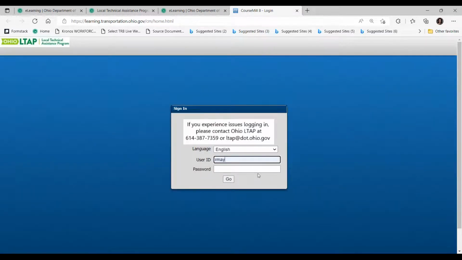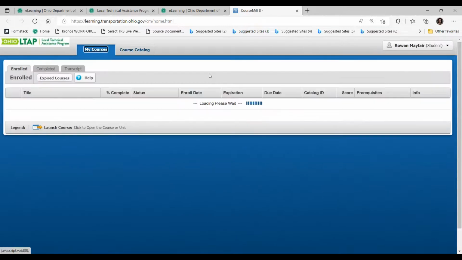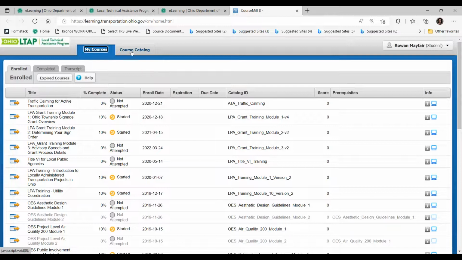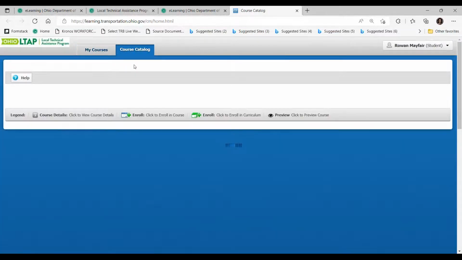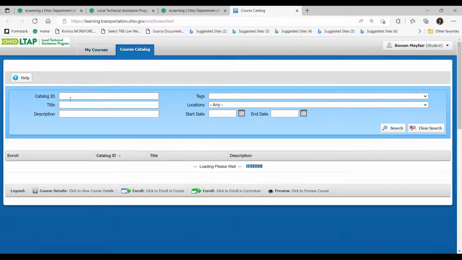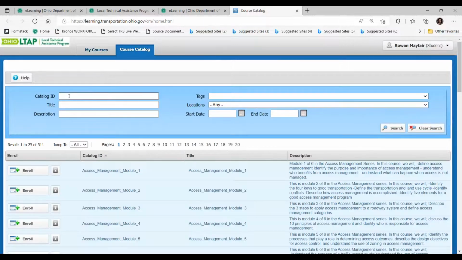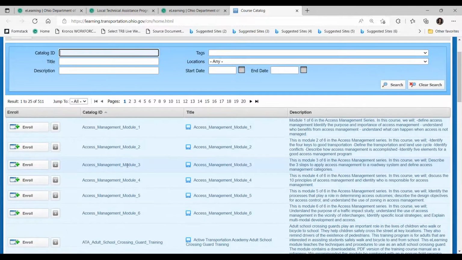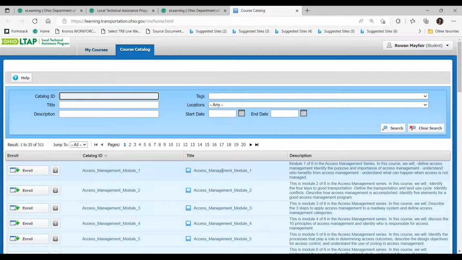I'm going to log in under an alias I use with this system so I can see it like you do. When it pulls up after you've logged in, you can click on the course catalog tab instead of just My Courses. Then you can look for different courses. Catalog ID is this short description or title we give it here. It's usually the same as the title of the class itself.